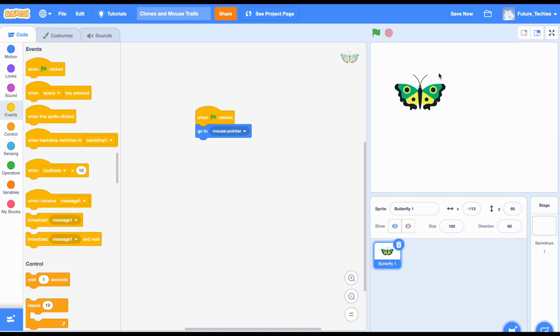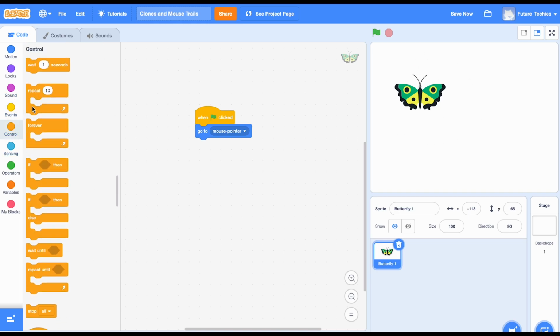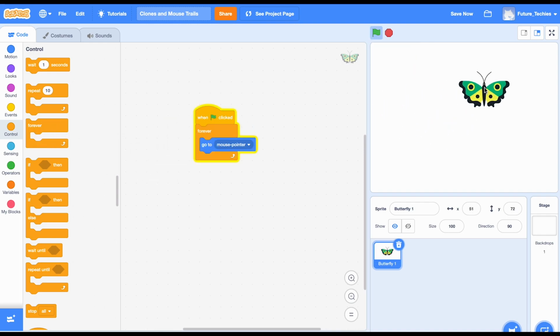So in order for it to completely follow wherever my mouse is going, I'll put this in a forever loop. So when I run this program, wherever my mouse is moving, the butterfly moves with me. So this is following the mouse trail. Now I want this butterfly to have clones and kind of move so that a trail is basically created. For doing so, we use something called clone.